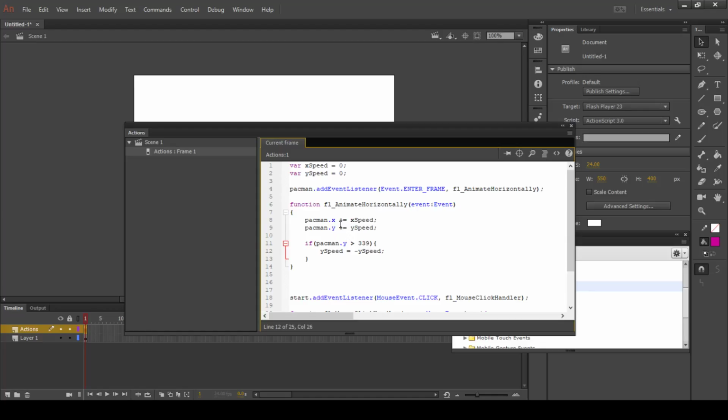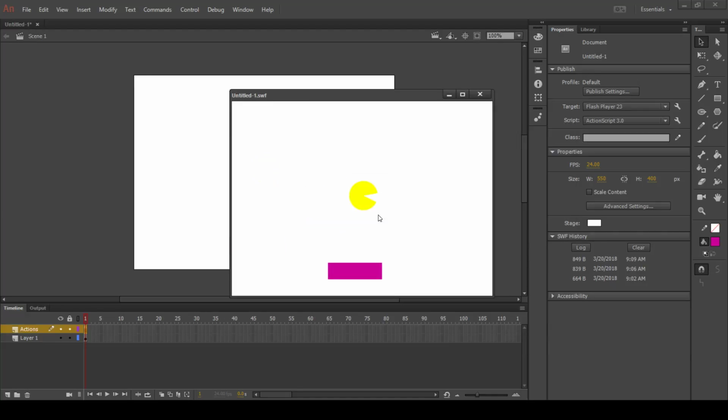Okay. Different than this, here we're doing plus equals, we're adding to its current value. Here we put the equal sign first, it equals negative y speed. That should make it bounce off the bottom. Let's test that out. So when you press this button, it should bounce off here. There we go. So that worked.